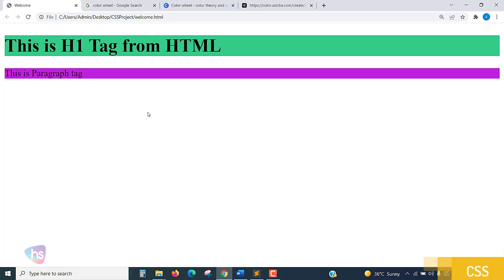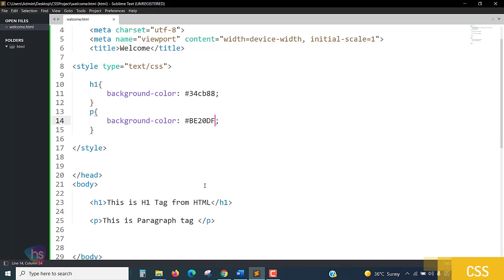In this way, you just try to apply colors to paragraph text, header text, whatever HTML tag you are using inside the body, making more beautification. I think it's a very simple lecture. We'll catch you in the next lecture. Thank you.